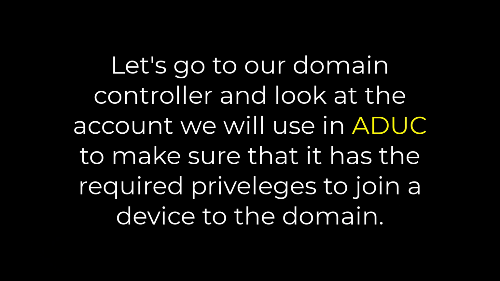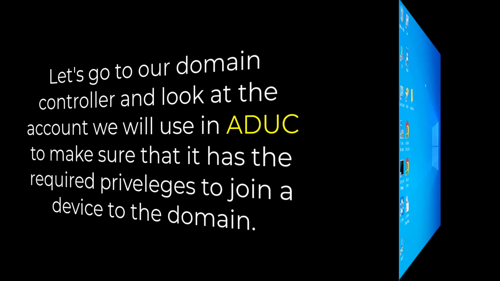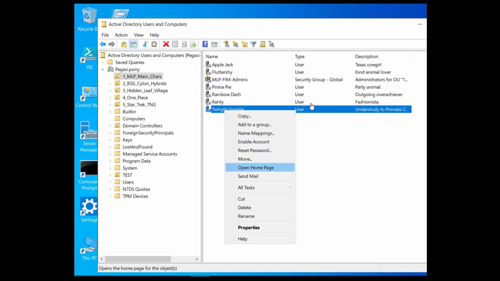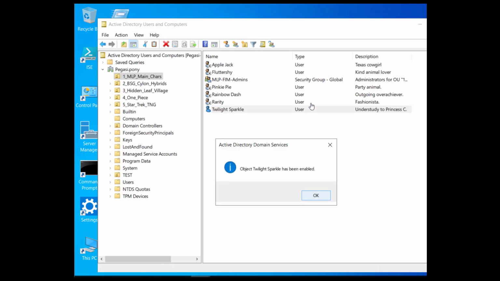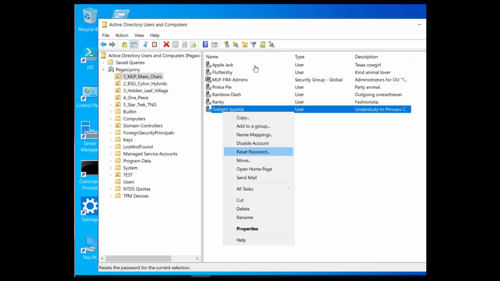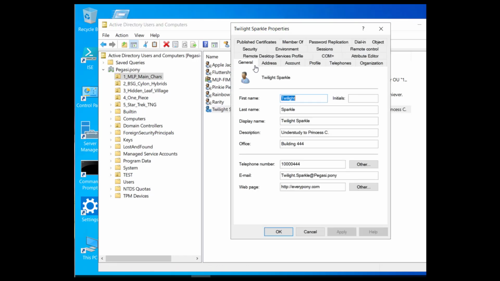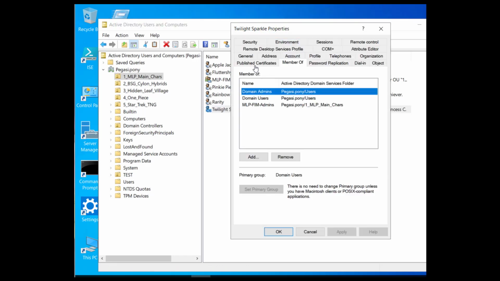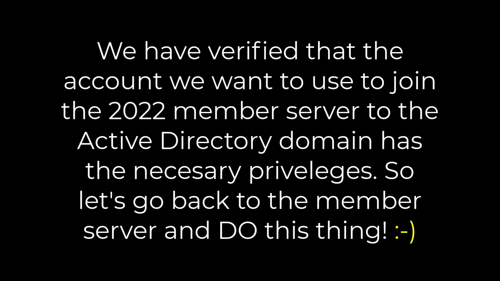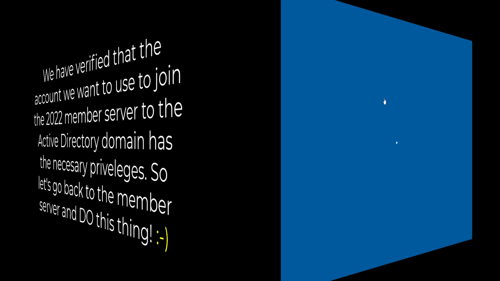Let's go to our domain controller and look at the account we will use in ADUC to make sure that it has the required privileges to join a device to the domain. We have verified that the account we want to use to join the 2022 member server to the Active Directory domain has the necessary privileges. So let's go back to the member server and do this thing.